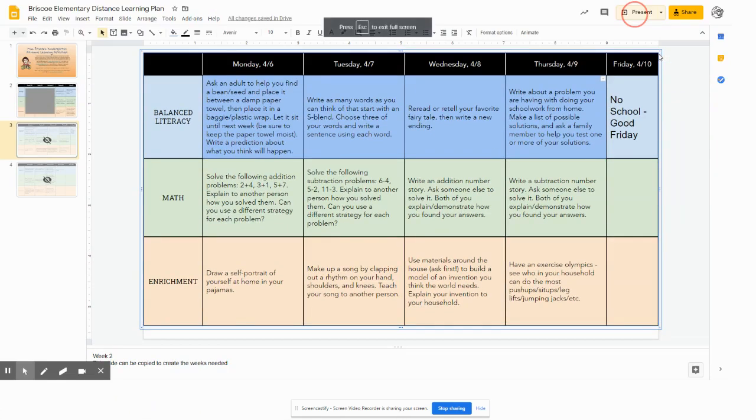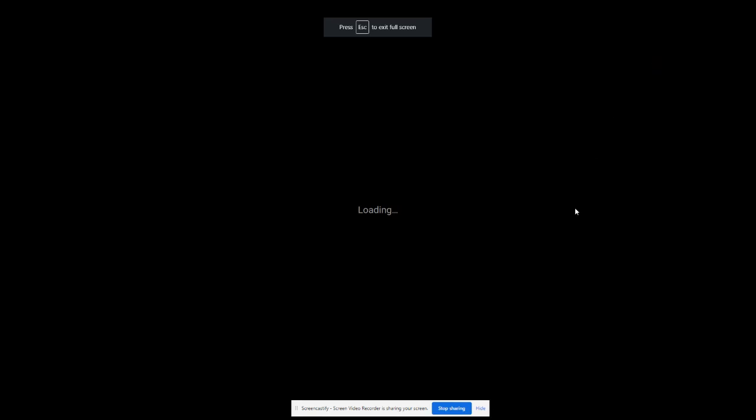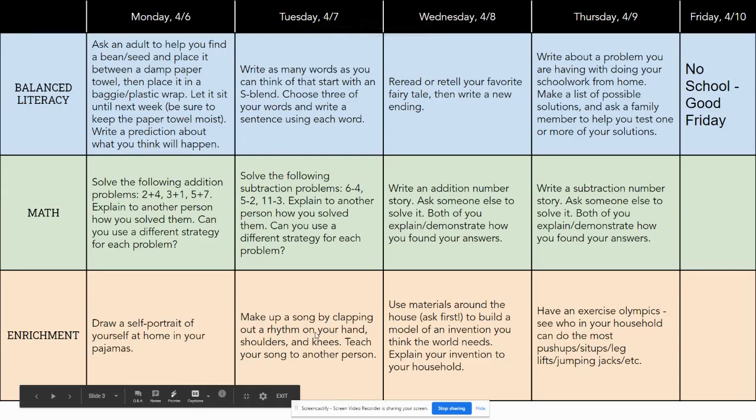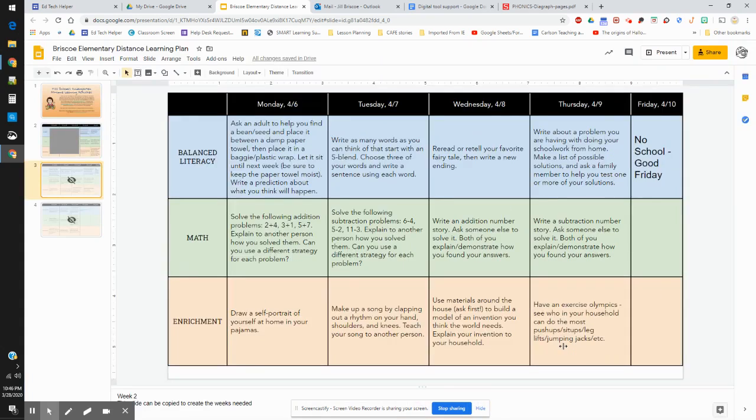To double check, just come up here to present. Make sure you can see everything in presentation mode. Once I can see all 3 of my rows, I can see all the text, I'm good. Then I'm going to leave the formatting alone.